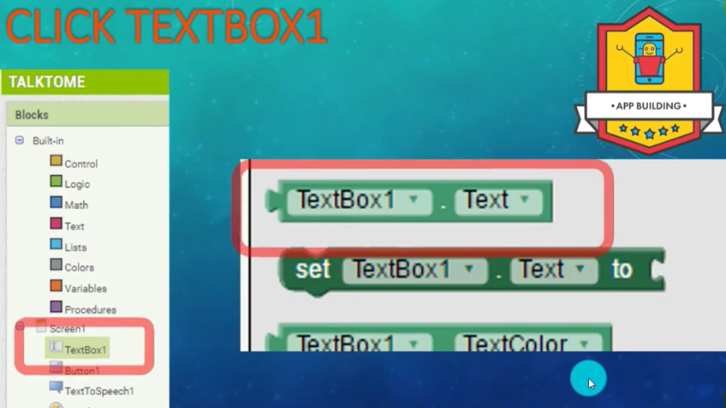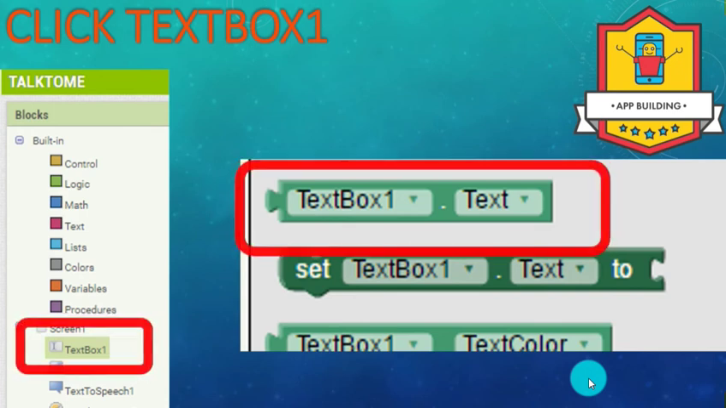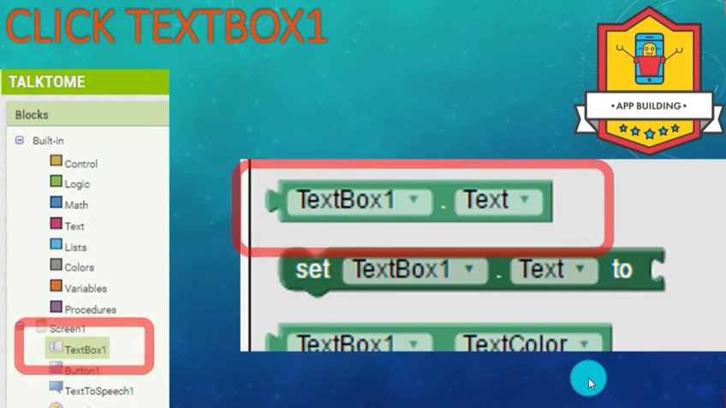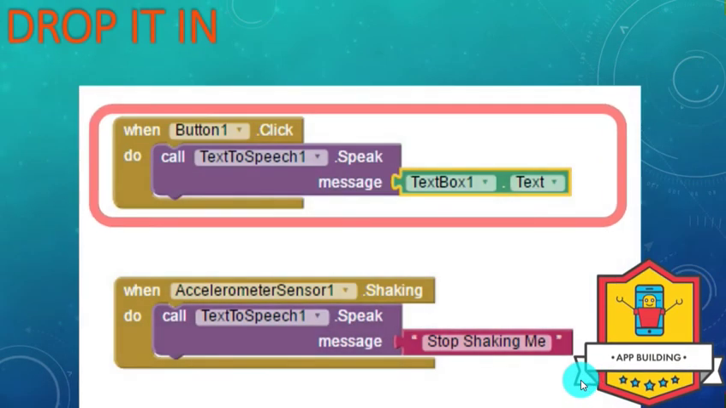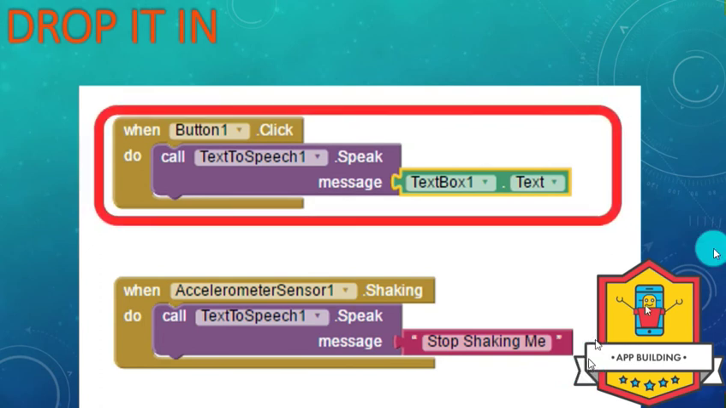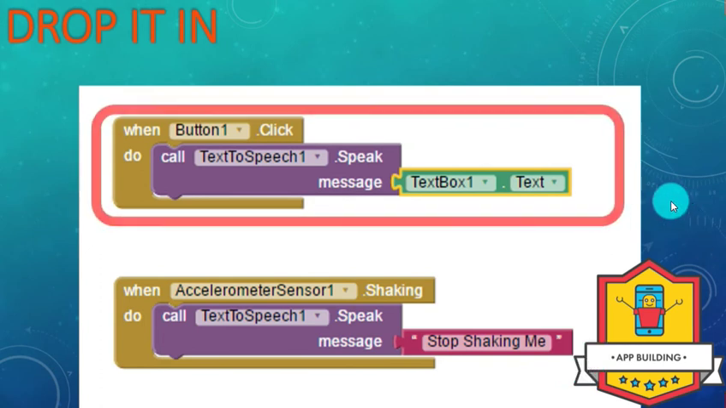All right, find that. I'm going to count down from 5. 5, 4, 3, 2, and 1. Then drag it over here, and that's it. Your screen should look just like mine.